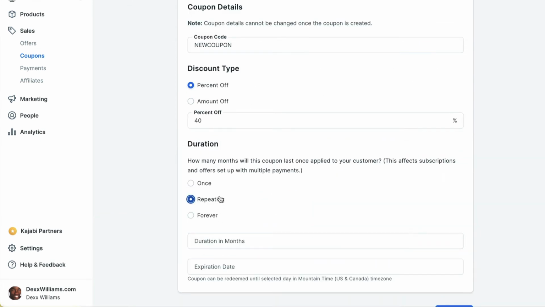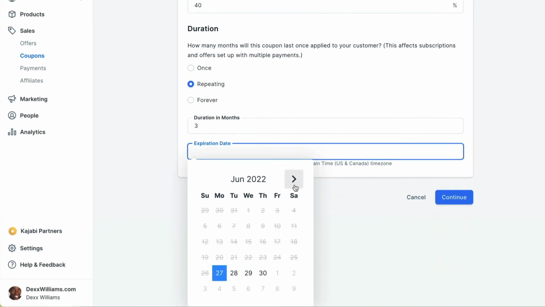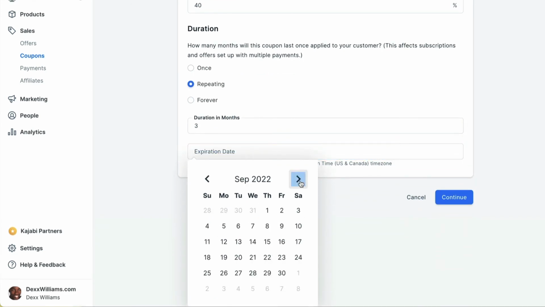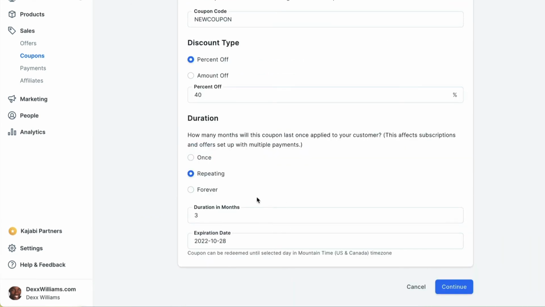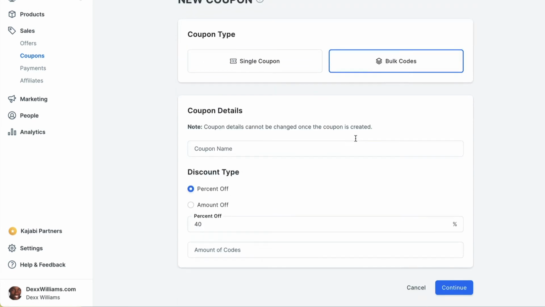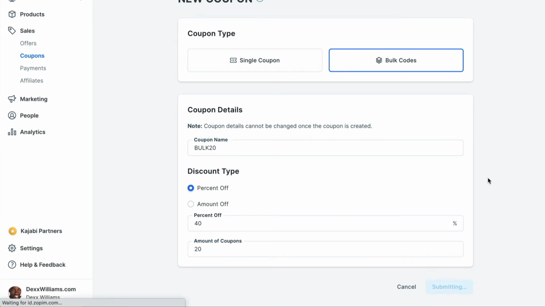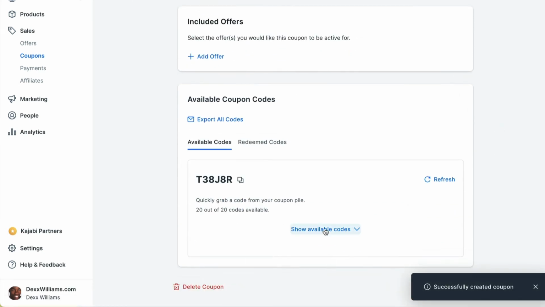You also have the ability to have the coupons be one time, or they could apply to multiple payments. So for example, you can have a repeating coupon where the first 3 months of someone's subscription are 10% off, 20% off, etc. Or you could have a set amount of time so that the coupon lasts for 3 months, 5 months, 6 months before expiring. A lot of flexibility.